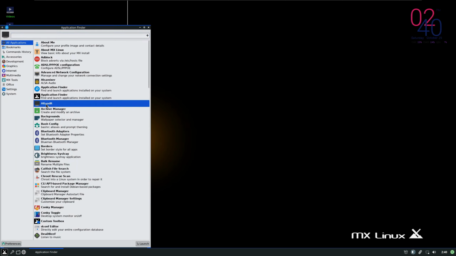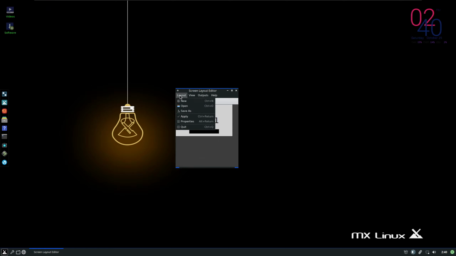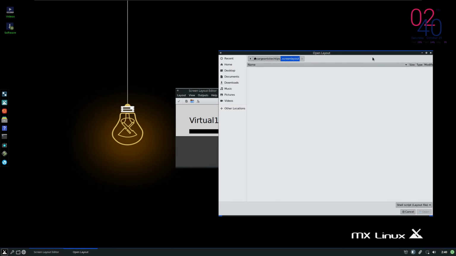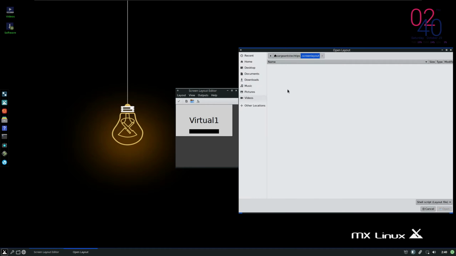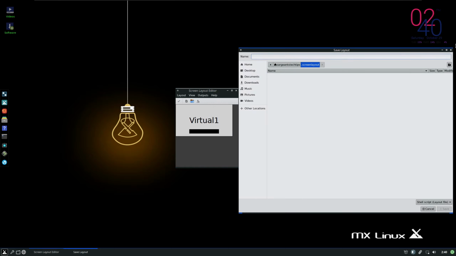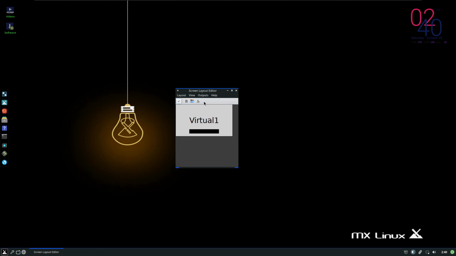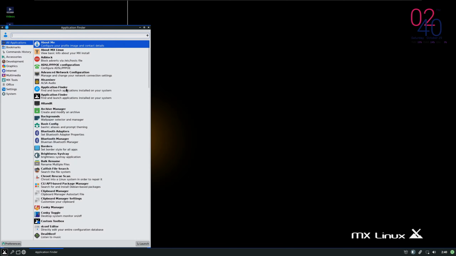I'm not sure what AR and R is. Roll 1. Okay. New. Open layout. Is it like layouts? I wonder if these are like virtual desktops like in Windows. I'm guessing that's what that is. I'm just going to take a wild guess and say that's what that is.